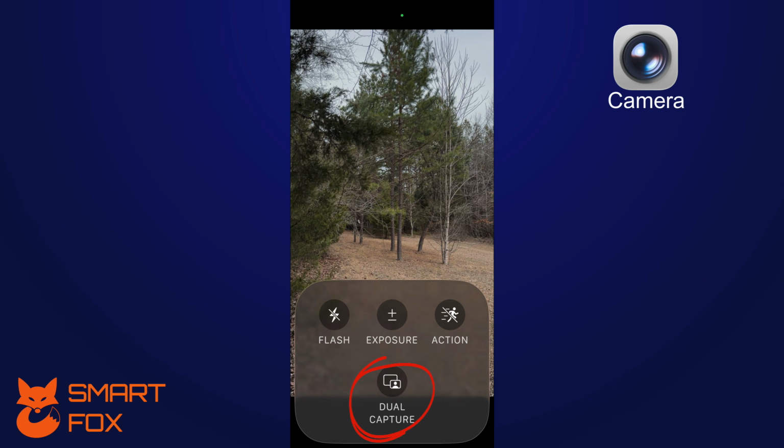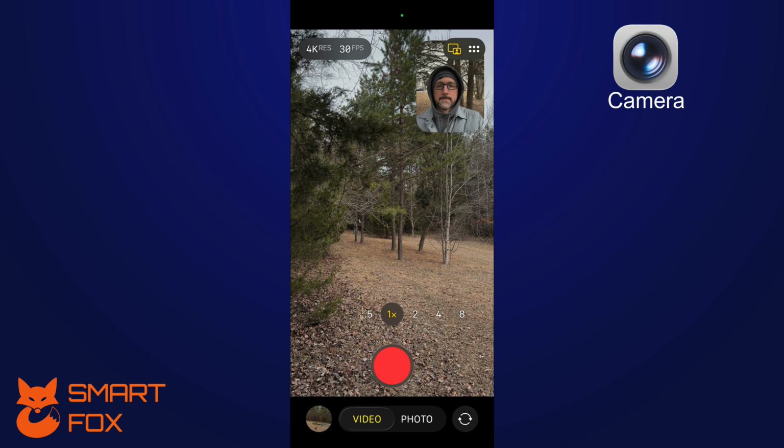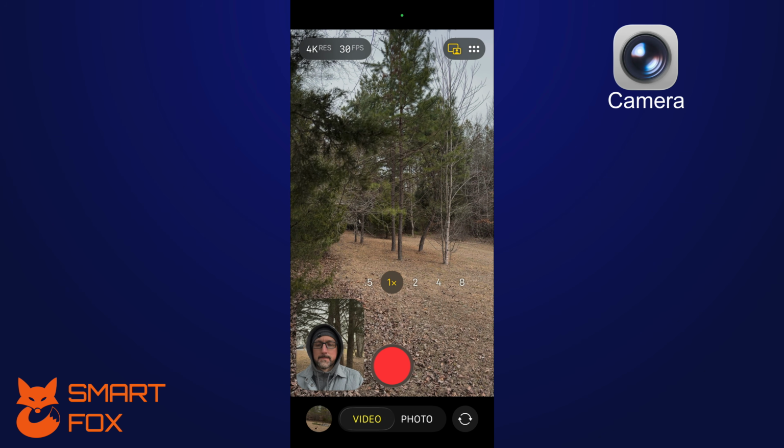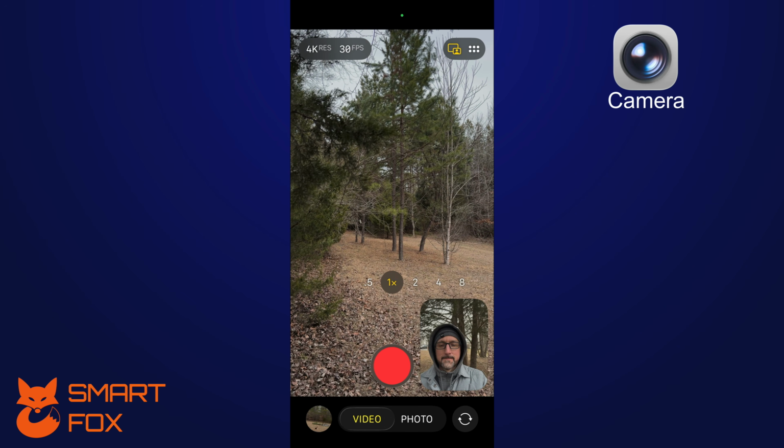And the last option here for the newest iPhone Pros is dual capture. I didn't think I was going to use this feature, but it actually works really well if you want to send someone a video of something, but also have a video of yourself in it at the same time. You can pick where the little window of you goes in the footage, but once you make the recording, that can't be changed.